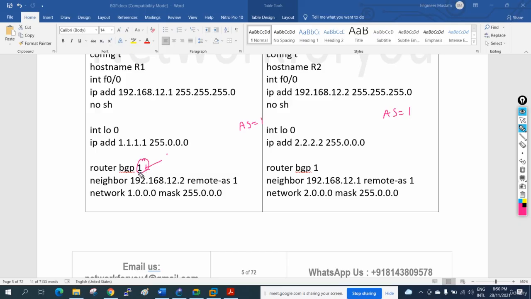After that we need to define the neighbor. If you remember, before we were not defining the neighbor. Neighbors are discovered automatically in OSPF and EIGRP. But now in BGP we need to set them up manually. They will not be detected automatically. We need to configure them manually. So we need to write neighbor and the neighbor IP, and then write remote-as and give the neighbor AS number.